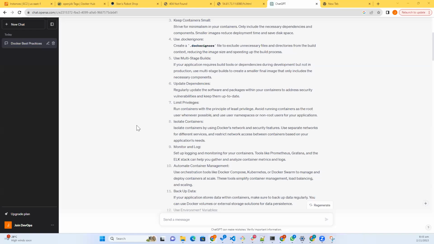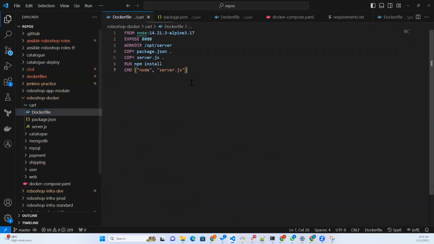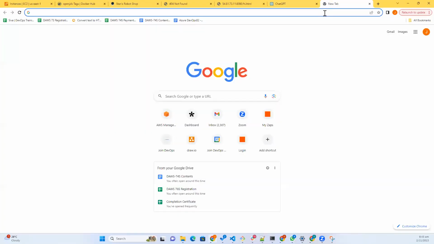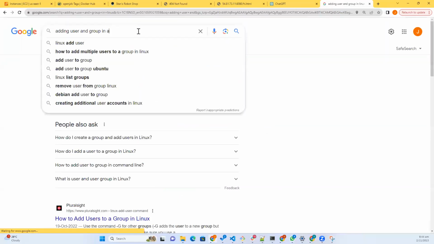So what I have to do here in our cart, this is the Alpine OS. I need to create the user. I should not use the root user, I should use another user. So, like adding user and group in Alpine.